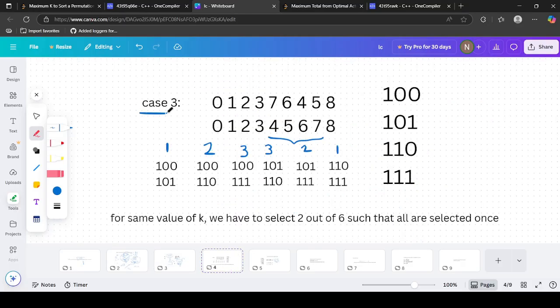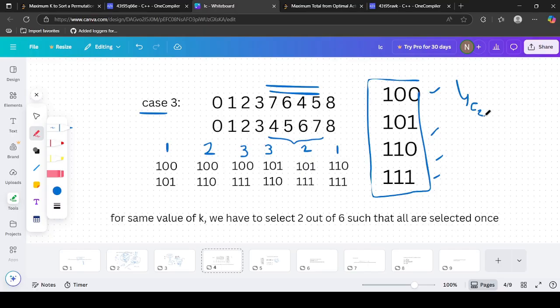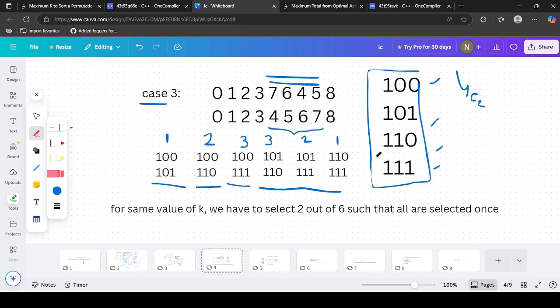So now let's come to the next case. Let's assume case 3. In this, 4, 5, 6, 7 are at wrong positions. So 4, 5, 6, 7, these are the numbers in binary. And then let's think what can be our answer for this case. For these 4 numbers, what are the possible ways that we can swap 2 numbers? It is 4C2 because you can take any 2 from this. So this is the first possibility, second, third, fourth, fifth and sixth.